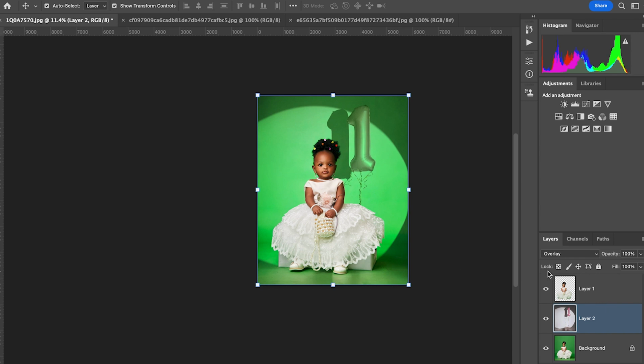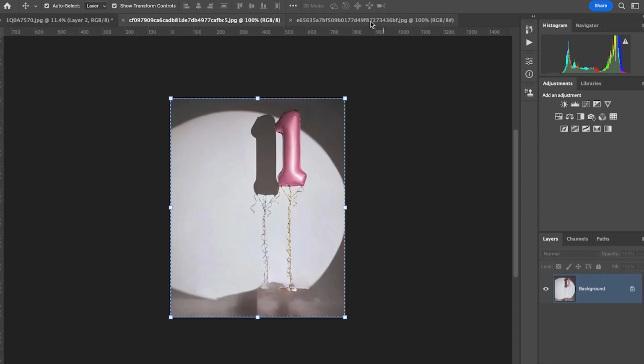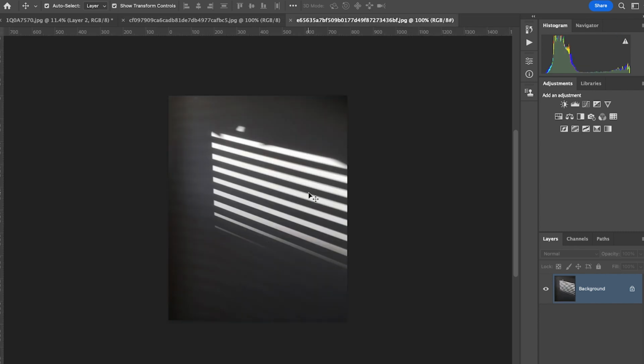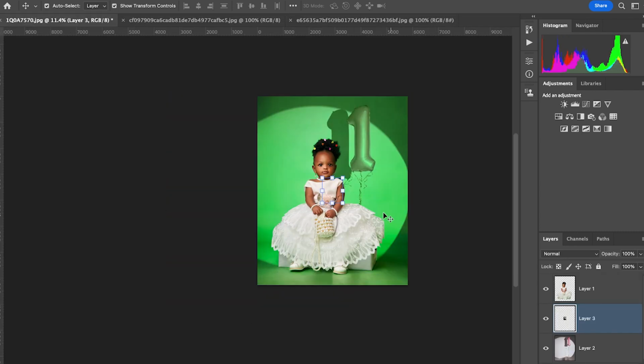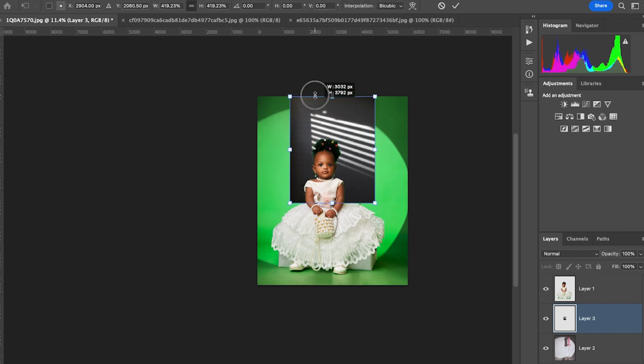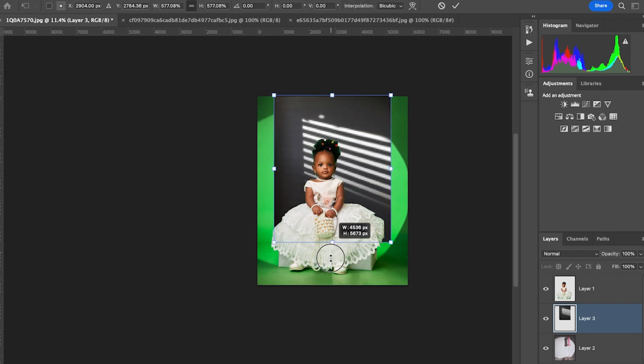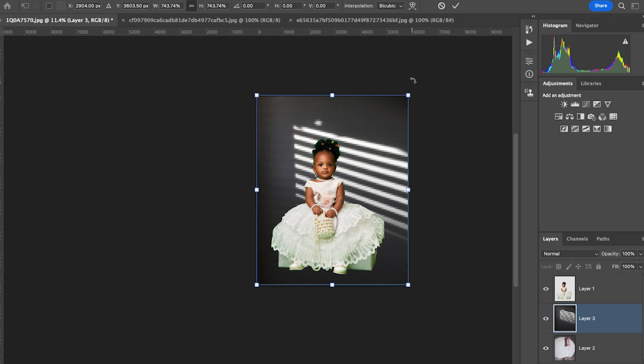So now after this, let's go and bring in the second prop, right? So we're just going to add this one to it. Also make sure it fills the frame. All right.